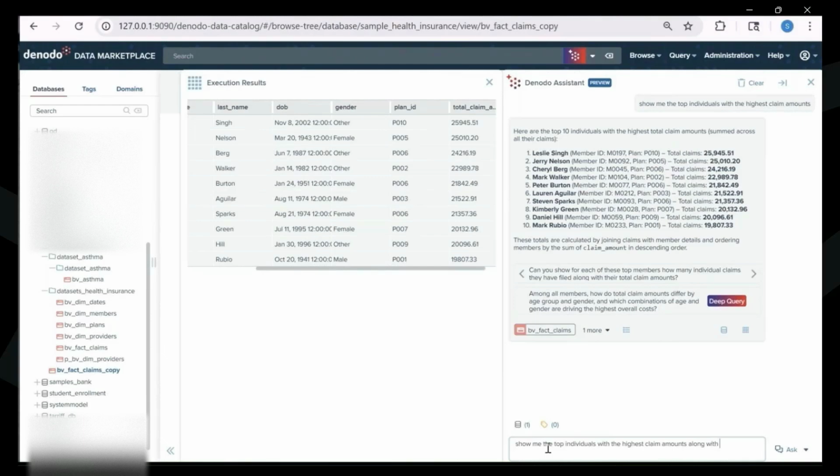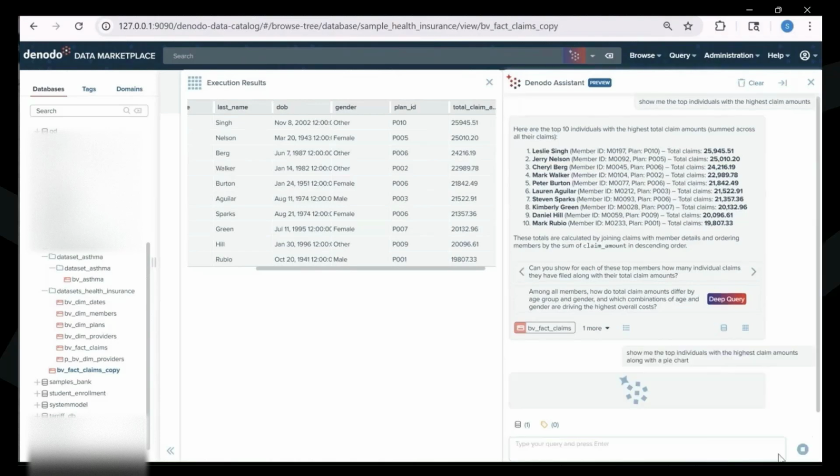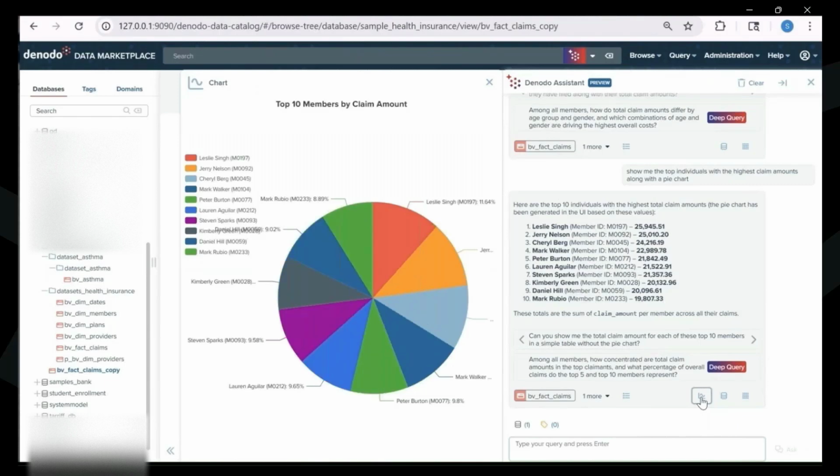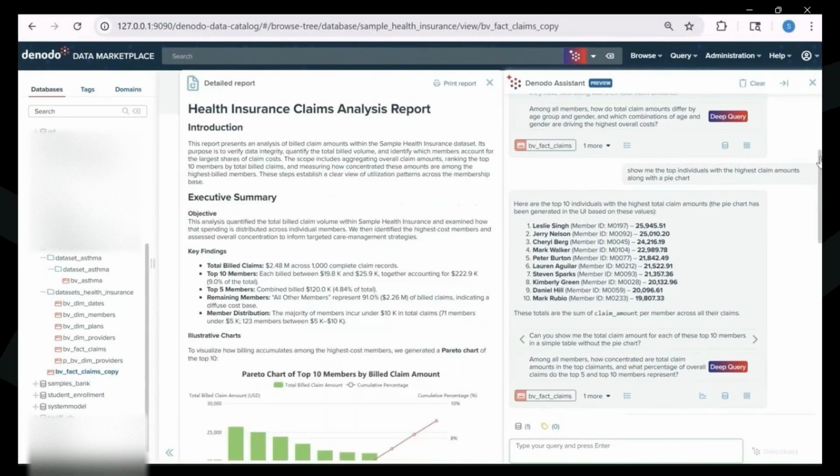Now, if they wanted to also add visualization along with the highest claimants, they can just tweak the prompt, as you can see. Just added along with a pie chart to the question, and there you have the option to generate a pie chart as well. This is very useful for a business user to visualize and for the business language.